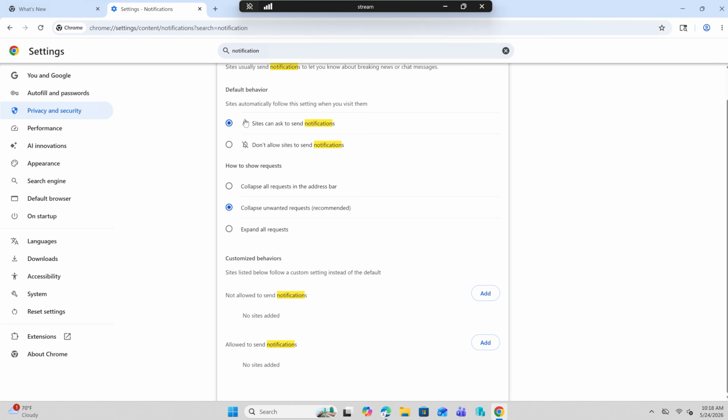And here it is. In this case, it's sites can send notifications, which is fine. But then you can obviously block everything. And then you can set how to show requests. It says collapse all requests. There's collapse unwanted requests, recommended, which is fine. And then there are sites that you might want to block. And you can certainly do this under customized behavior right here.